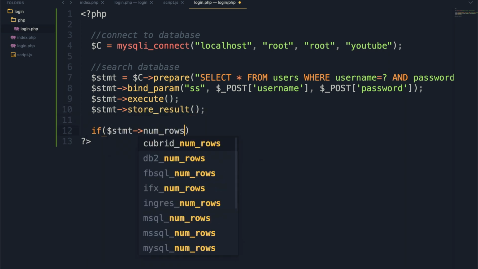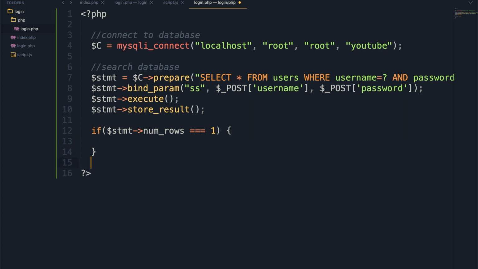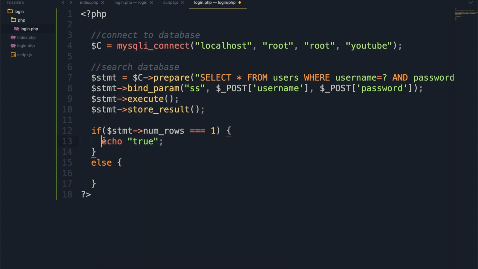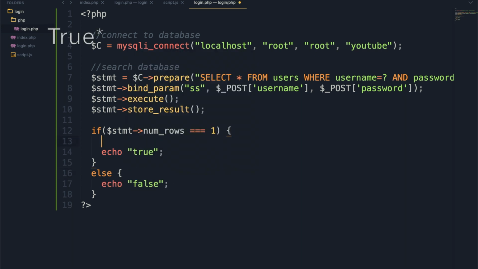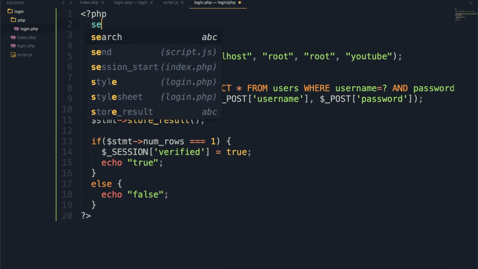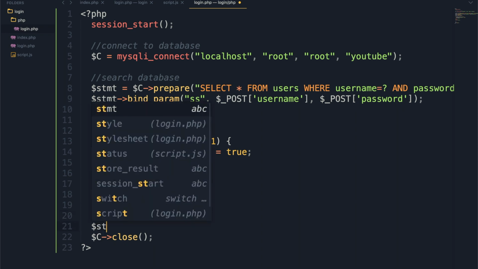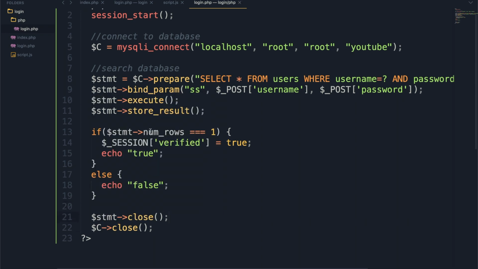If one row was found, that means that one user was found, and that means they put in the correct username and password. So we can go ahead and echo out true and set their session variable verified to start. Of course, we've got to make sure we call session start at the beginning of our script. Otherwise, we echo false, and we can just close out of both our statement and our connect, make sure that those connections are closed.